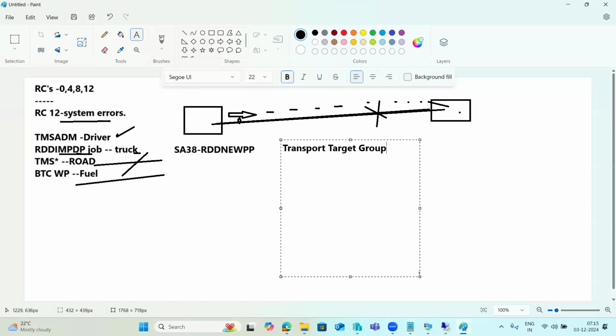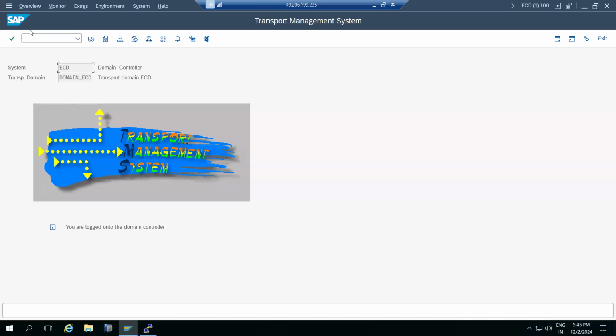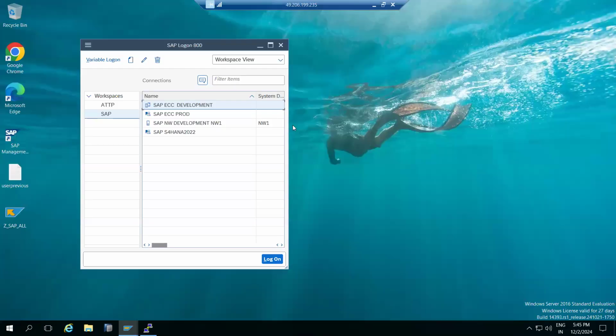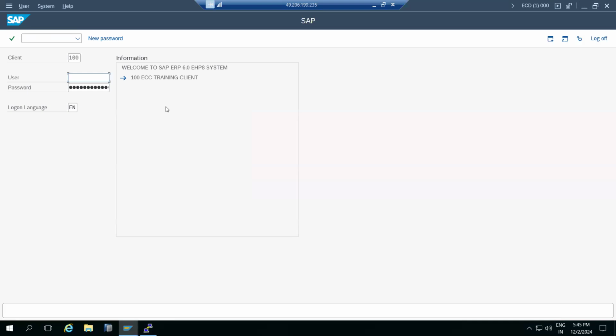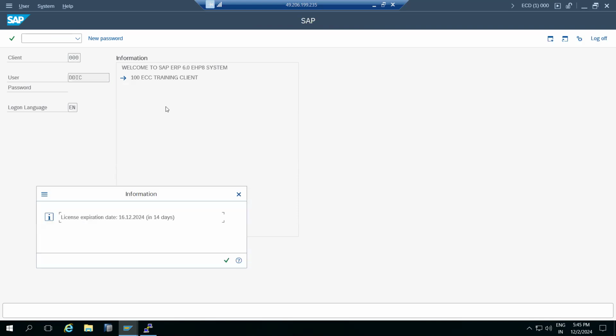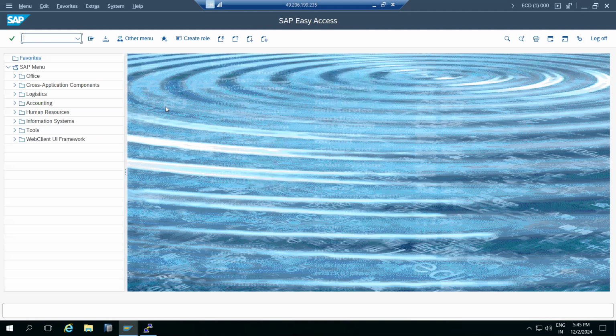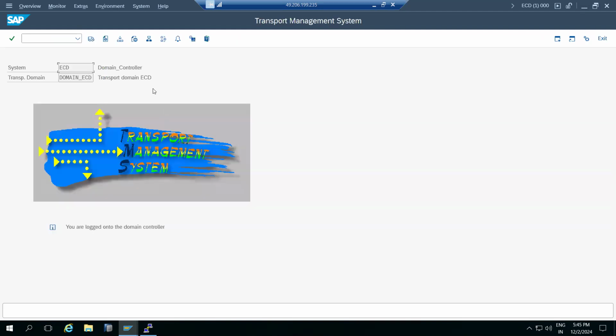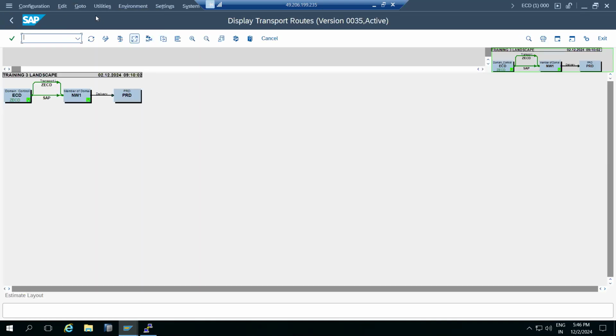If you have multiple clients, we have to define the transport target group. In the transport target group, you need to add all the target clients to the system. In that case, you need to log into the domain controller system. Which system is your domain controller? Log into the domain controller system, go to STMS, and there you see the transport routes.